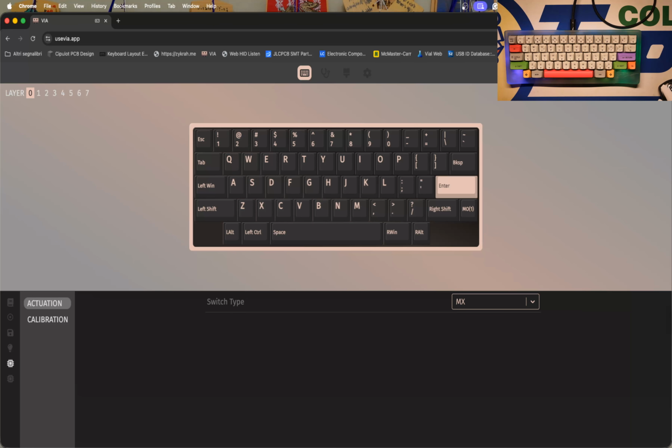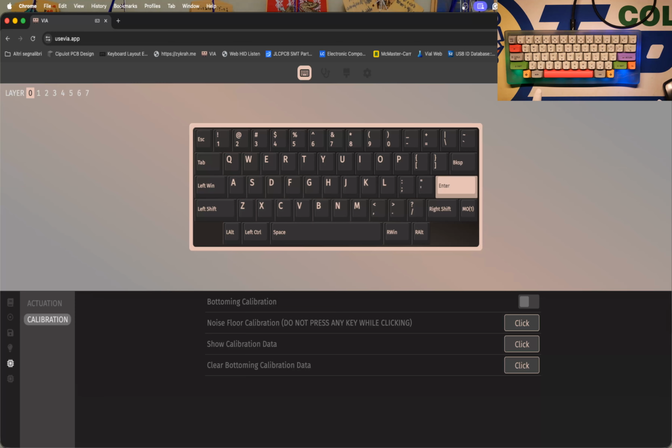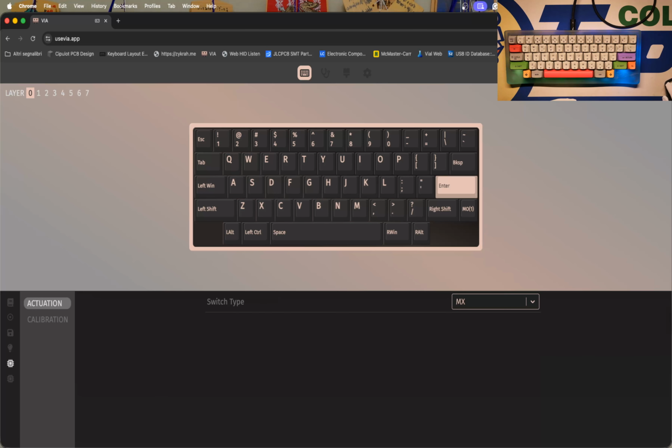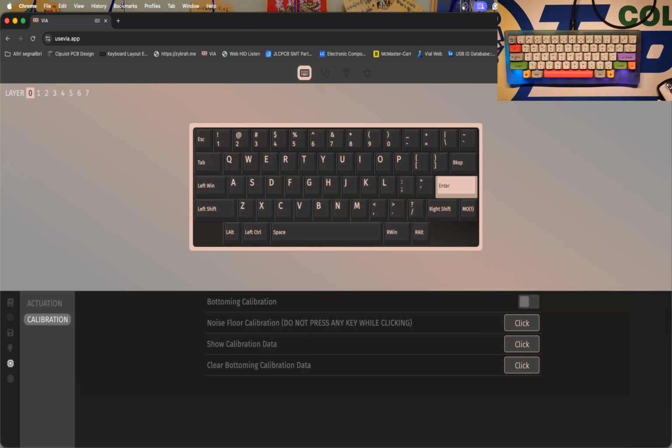Note that now the calibration tab might not be available in some specific versions of certain PCBs. Other versions are still accessible, so if you have the menu for calibration accessible even though you are in MX switch type, please do not perform any type of calibration in this mode.